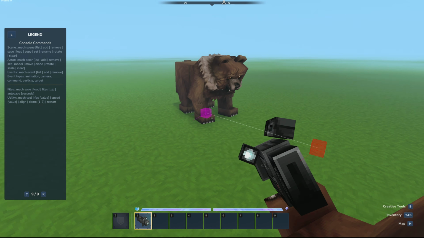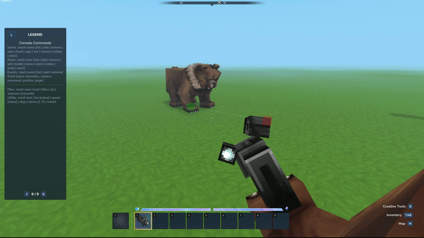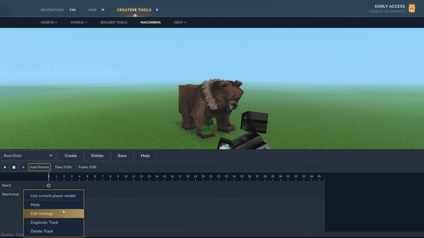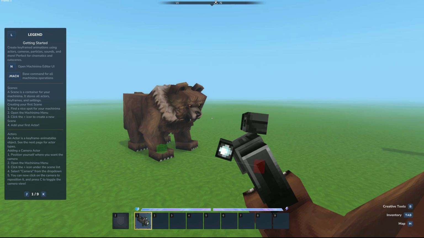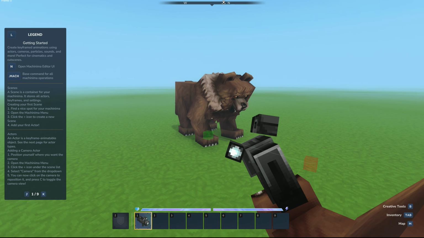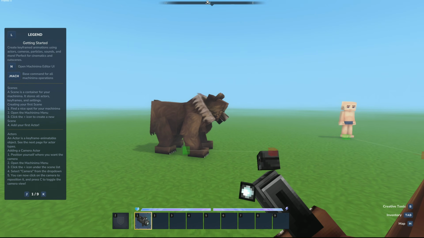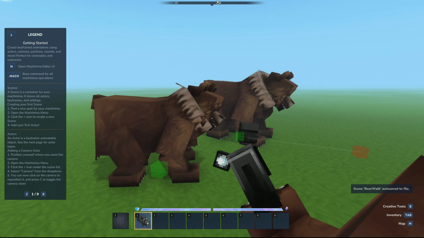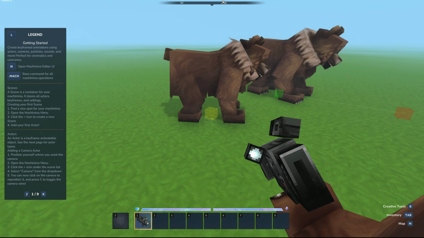Updated model. Click on your current asset if you want to, because he still currently cannot do anything. You're going to open up the Machinima Tool, go to your bear actor, and you're going to use current player model. It's going to update. Only issue with that is player models for some reason are bigger than entity models. So bear test 1. And you can see it's quite a bit larger.